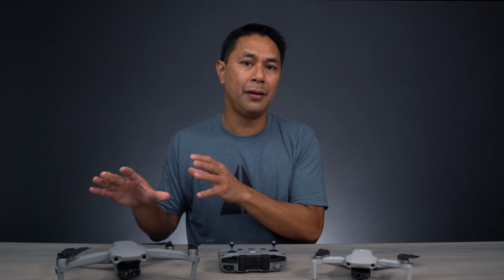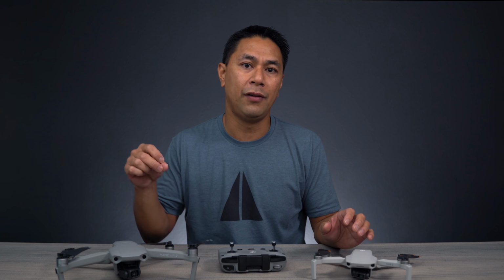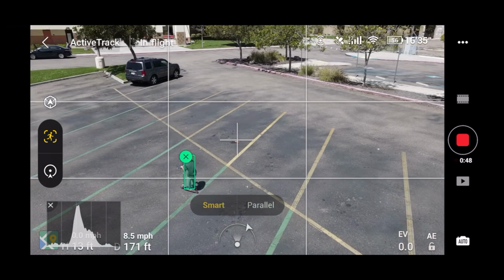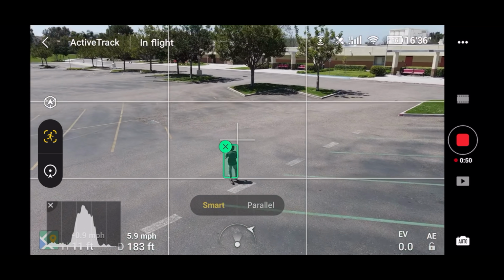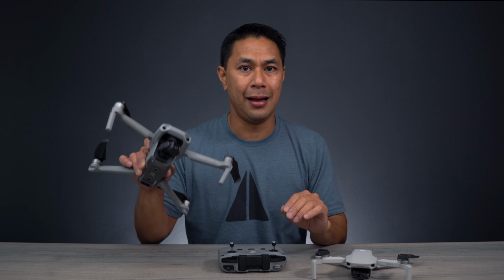So if that's something that you have on your list as a must have, I have to have a drone that follows me, or if I go hiking or if I go biking, I want to be able to have this thing track me, then if that's your priority, you're going to need to move up to something like the Air 2.